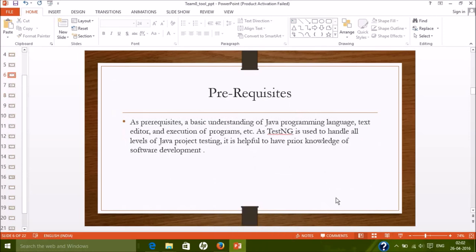So yeah, now moving on to the prerequisites. We don't have prerequisites as such. It's just that a basic understanding of the Java programming language would be required, as our code would be in Java. Basic knowledge of text editor, how to use it, and execution of programs is required. We feel that as we've come to the testing stage, everybody will be well versed in these things.